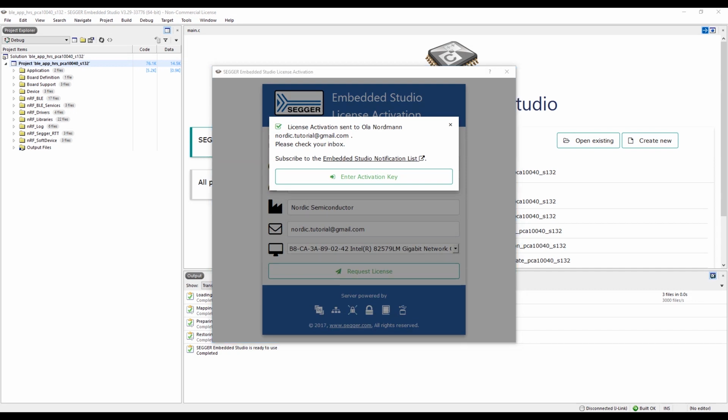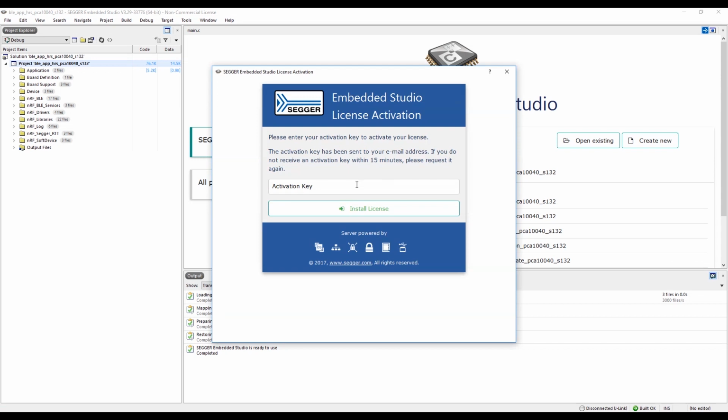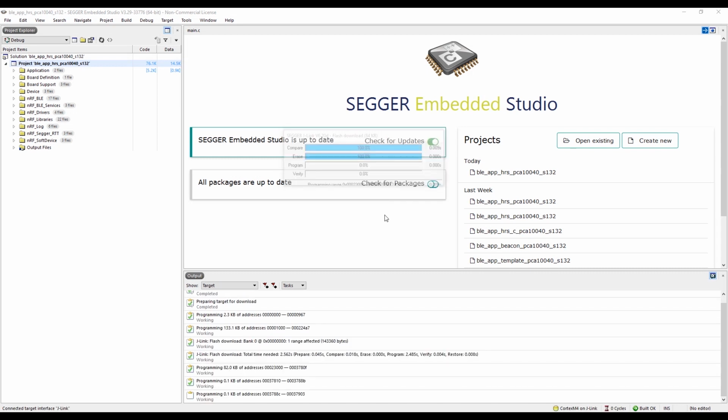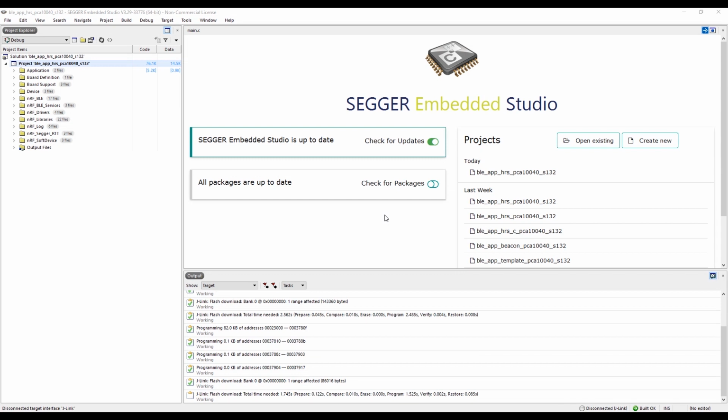If you haven't received the activation key after 15 minutes, please request it again. When you receive the activation key, press Enter Activation Key. Insert the key that you received by email and select Install License. Your free license is now installed and your project should continue to build and be flashed to your development kit. Once it's finished, you should see the development kit starting to advertise.